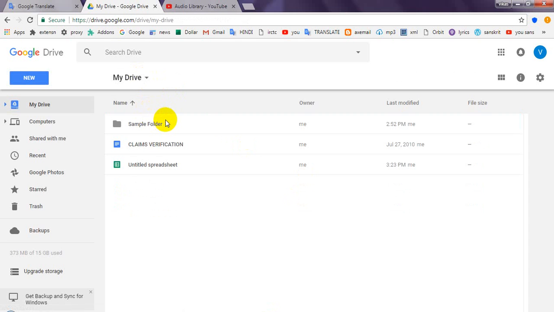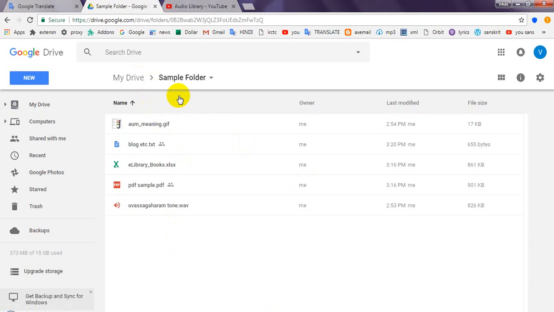So I've created a sample folder and some sample files of different types: image, notepad, XLS, PDF, and a music file in a particular folder. What I am going to demo is that I will just pass this folder name and I will get the list of all these files along with the sharing URL.